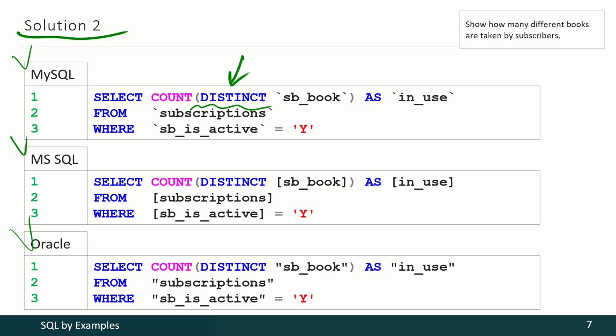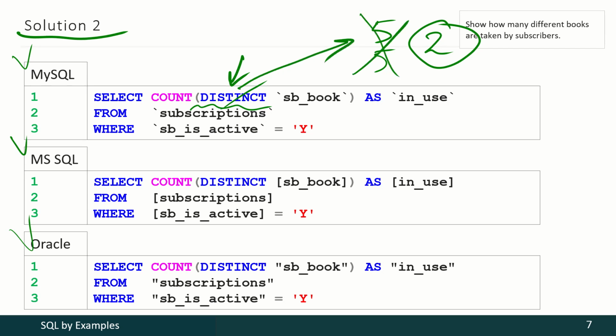How does it work? Imagine two books with identifiers 5 were taken by some subscribers. In previous case, without distinct keyword, the count will produce the 2 value here. But as long as we use distinct, those duplication is eliminated and the result is 1 here for that book. So that's how we count different books taken by subscribers.